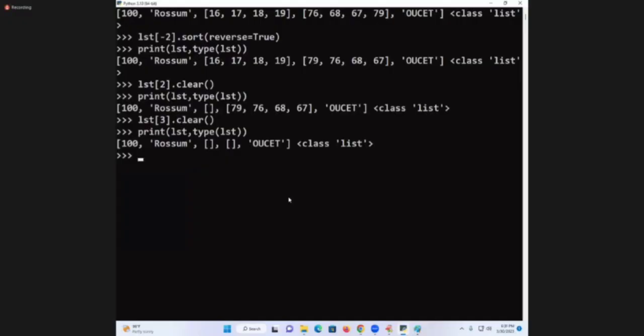Two things. I want to remove this inner list also completely. Can I use clear, pop, remove, etc.? No. We have to use what? A del. Del of what? LST of 2. Removed. See that? Print that. Removed or not?